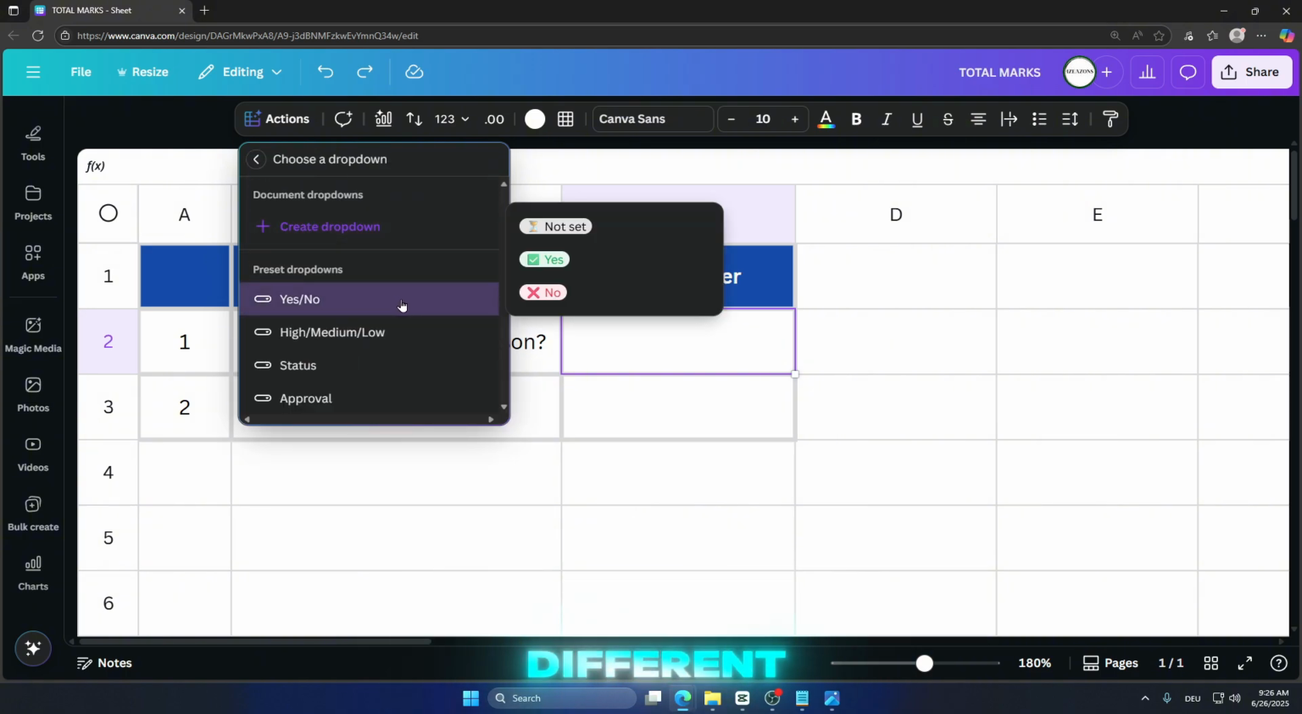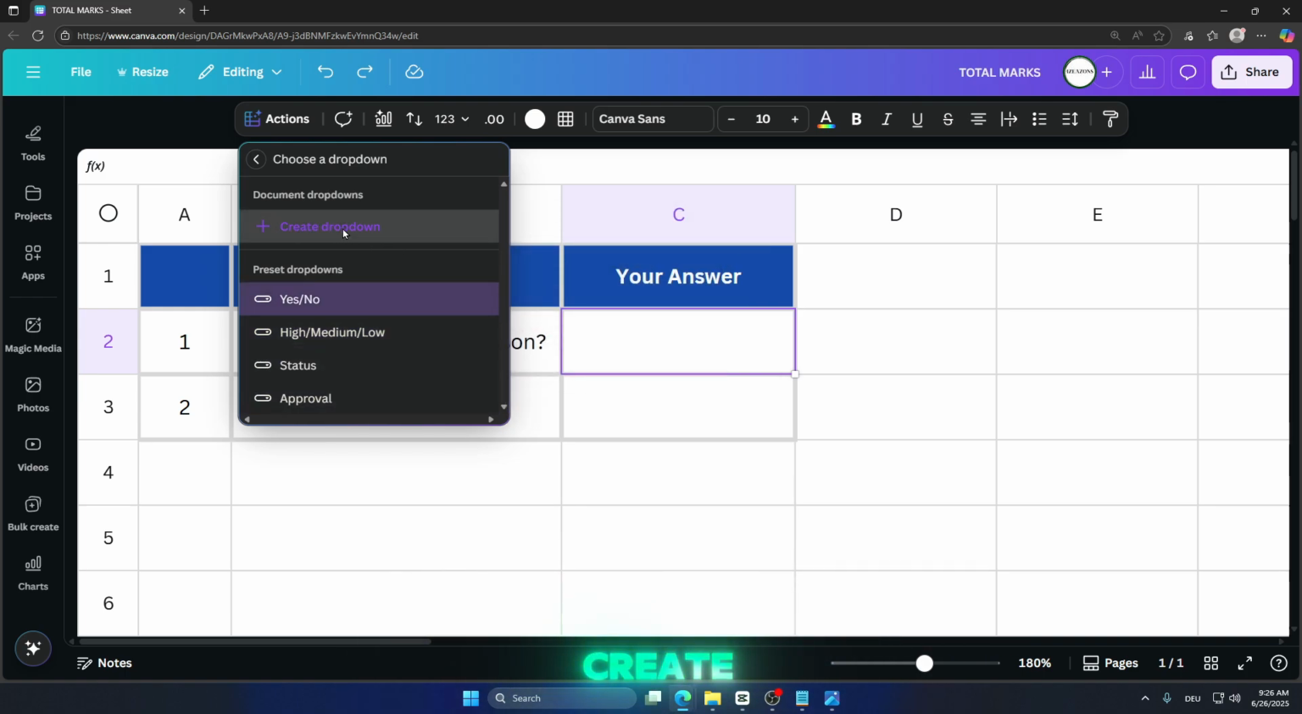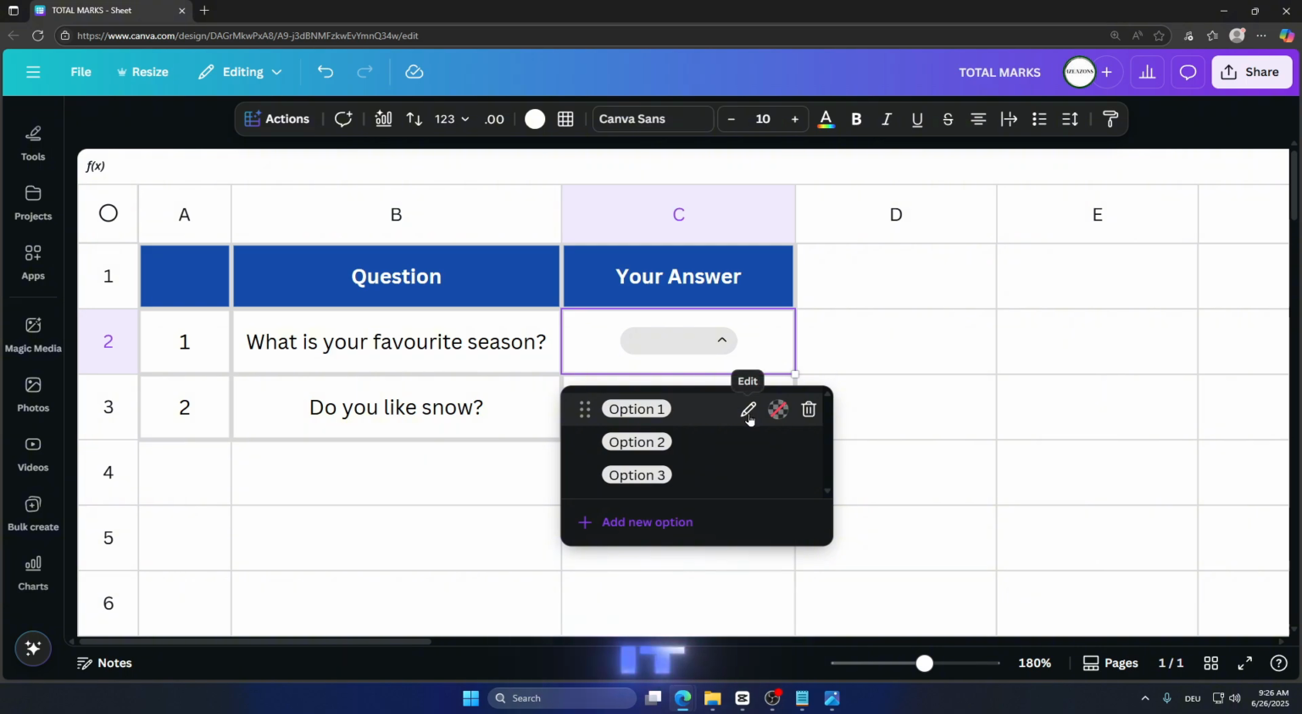Here you can see different presets, but we are going to create a drop-down list by ourselves first. So click on Create Drop-down. Here you have the option to edit, to change the color and to delete every selection.